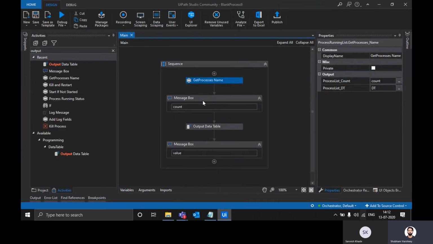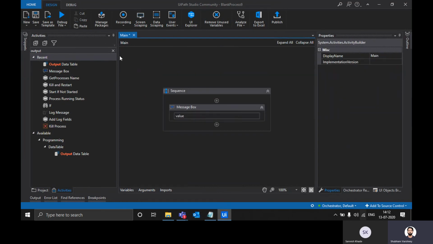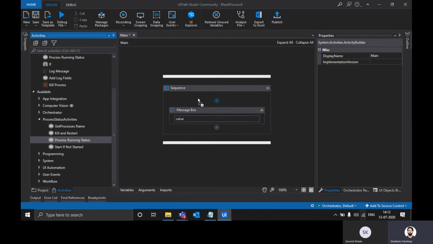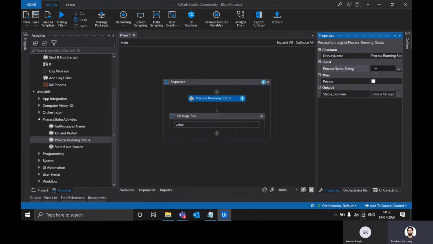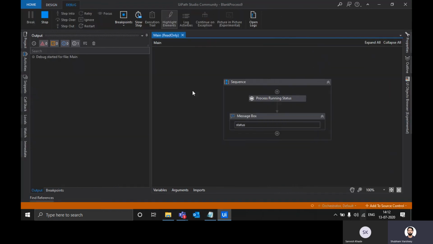Now moving on to the next component, process running status. In this, I'm just providing Excel. As you can see, I don't have Excel already started on my system, so this would throw a false output, not an exception. An output would come out in a Boolean methodology.